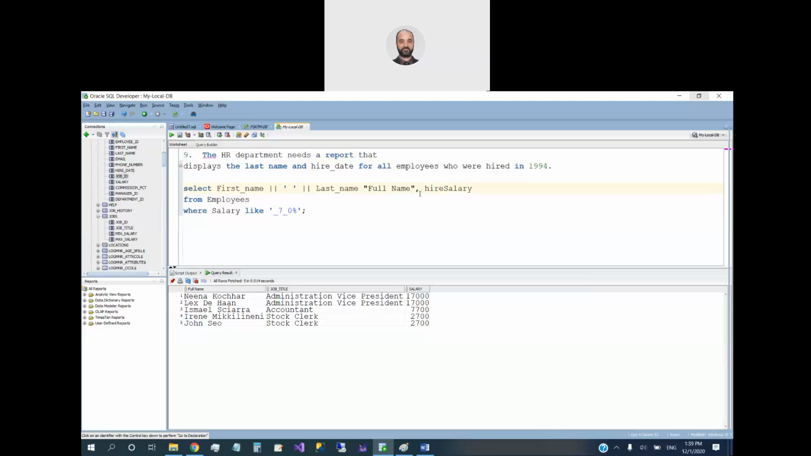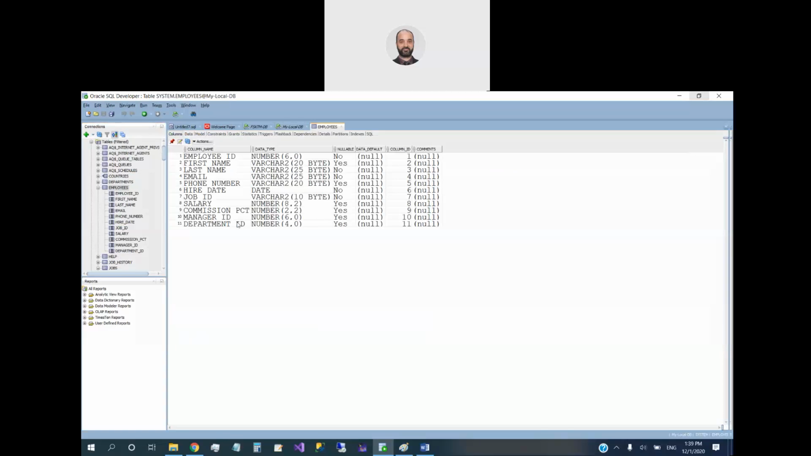Okay, they need the hire date, hire underscore date, for all employees, and salary is not required, from employees where hire date is equal to 1994. Actually, this one we are not sure about the hire date. Hire date, is it a date field?